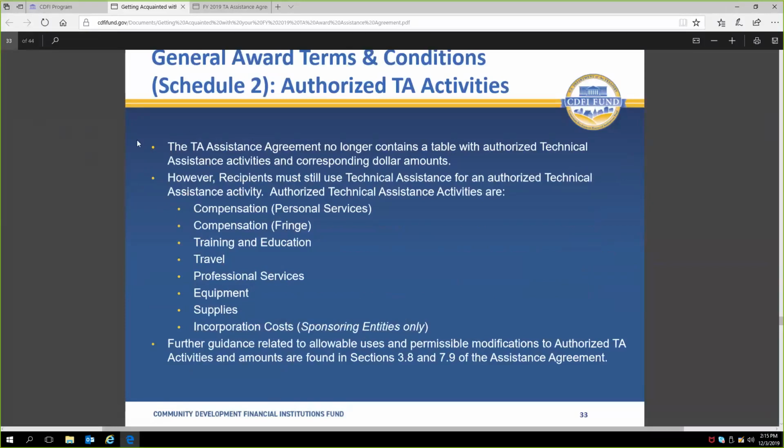There's going to be more information on authorized TA activities in this document that you can view at a later time. I'd also encourage you to review particular sections of your assistance agreement to learn more about authorized TA activities. It's going to be in sections 3.8 and 7.9 of the general terms and conditions of your assistance agreement.